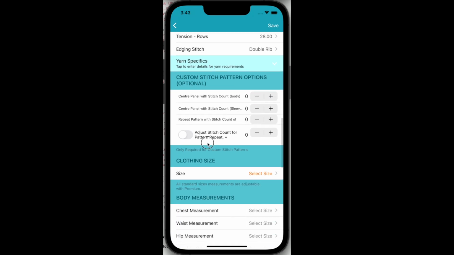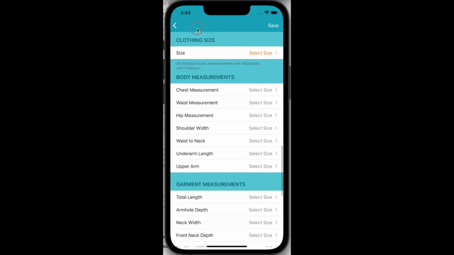Now we come to the size section. Whether you're making to a standard size or to custom measurements, you firstly need to choose a standard size from a range of sizes. If you want a custom size, you choose the closest size first and you will be able to adjust the measurements afterwards.